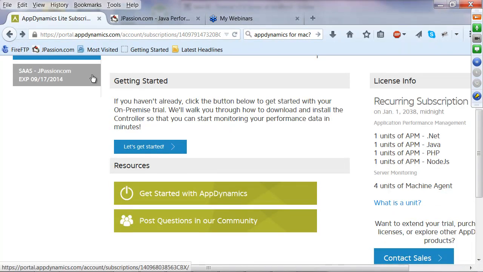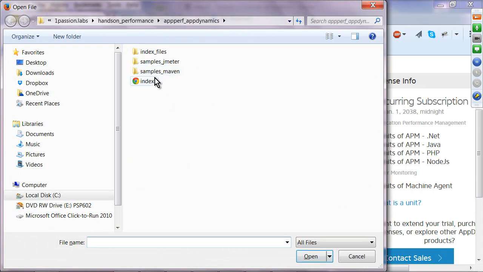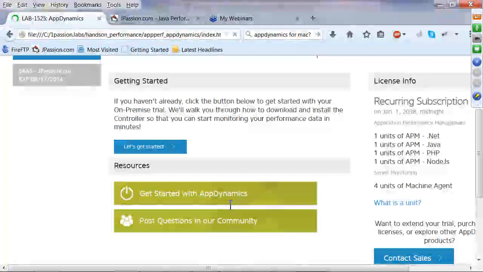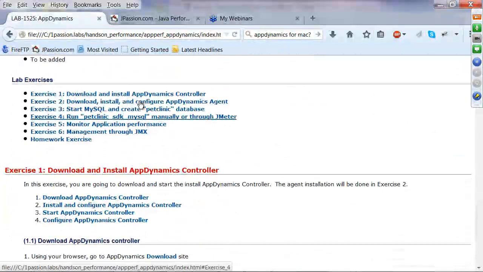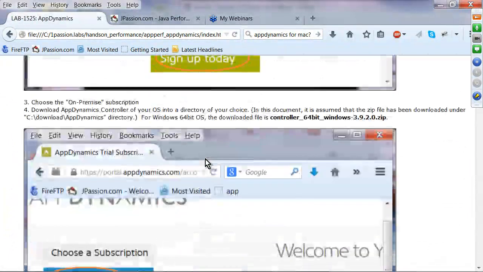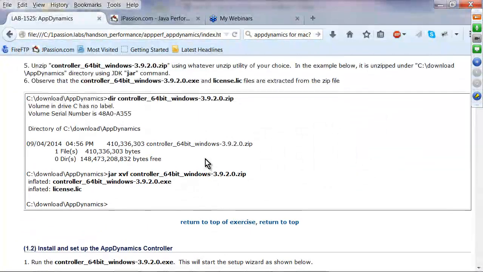Okay, I'm going to go to the lab documentation again. So suppose you've downloaded it. This is the zip file that gets downloaded, and you are going to unzip it.